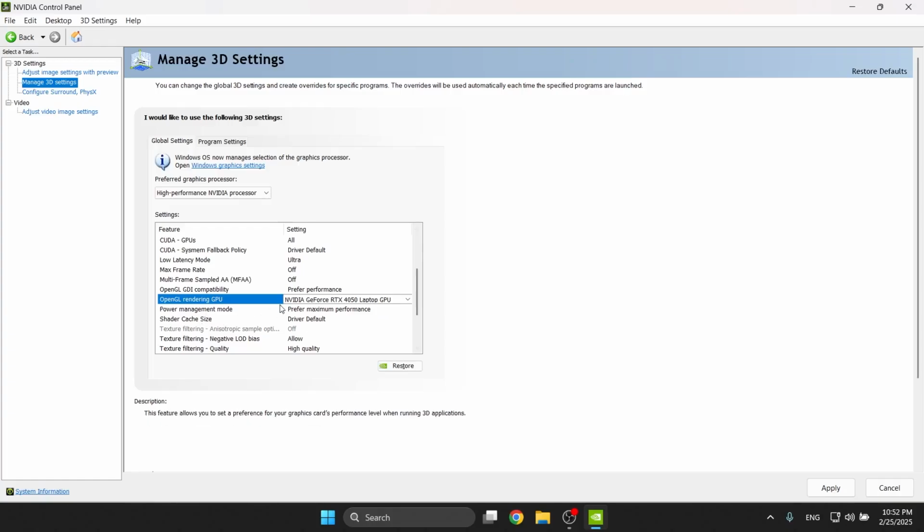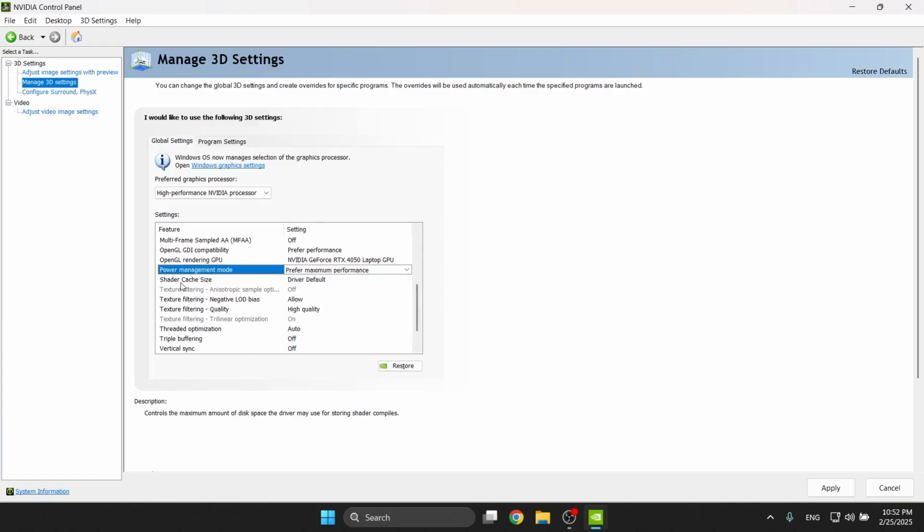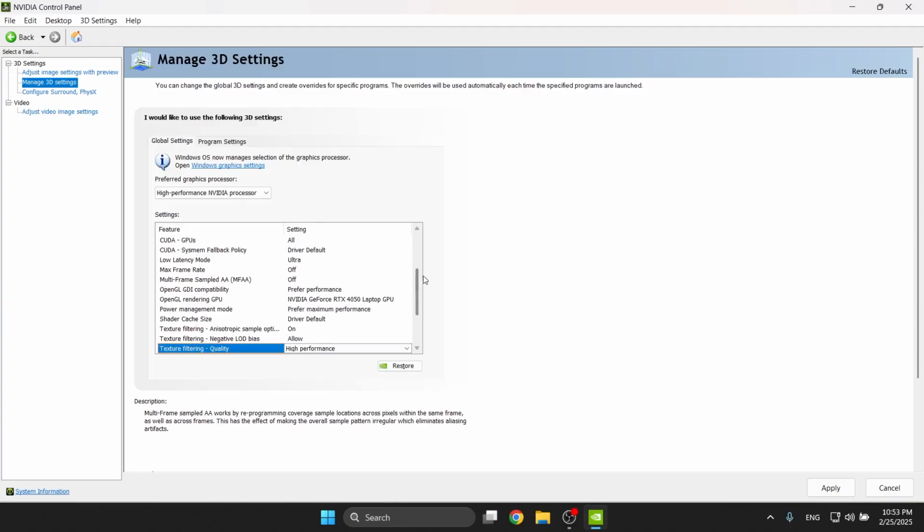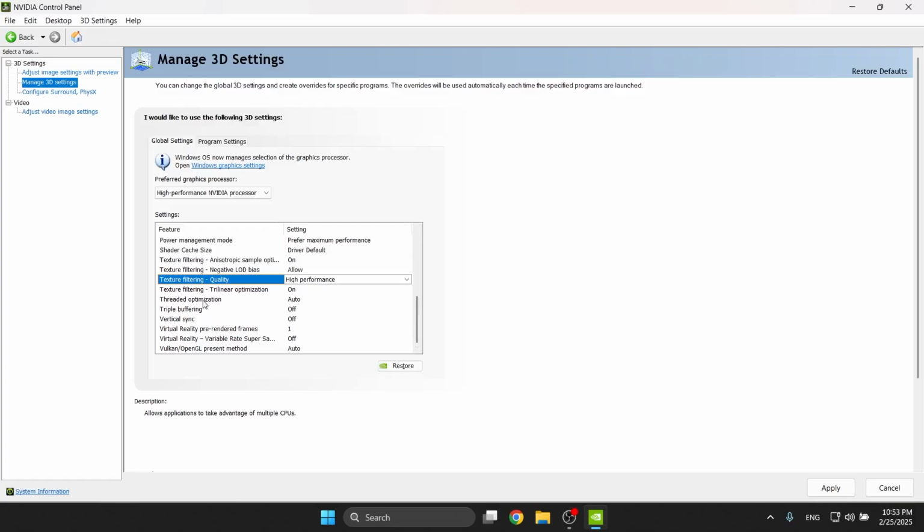Power management mode, select the preferred maximum performance. Shader cache size, driver default. And texture filtering, for better quality you can select the quality, for better performance you can select the high performance. And threaded optimization auto, and that's it.